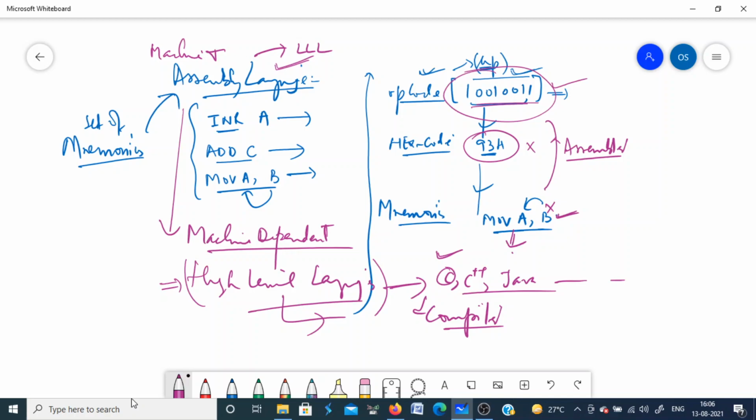So ultimately what is stored inside the processor is the machine code only, binary code. Hexadecimal codes, assembly language, and high level languages are just for our convenience, our easiness. They are not understood by the processor. What the processor understands is only patterns of zeros and ones. I hope I am clear in this.